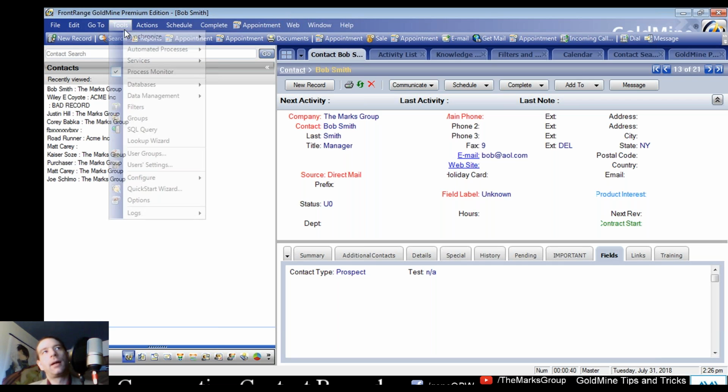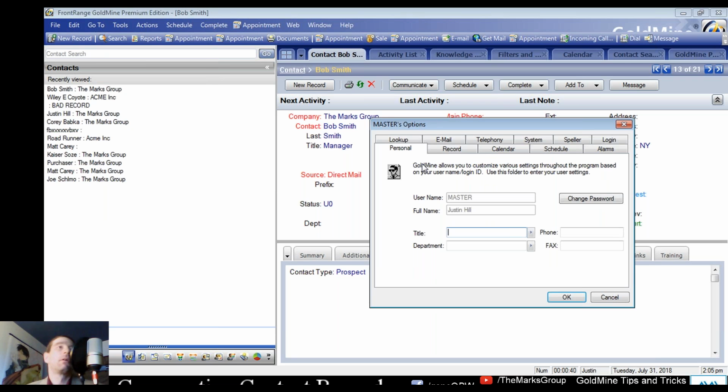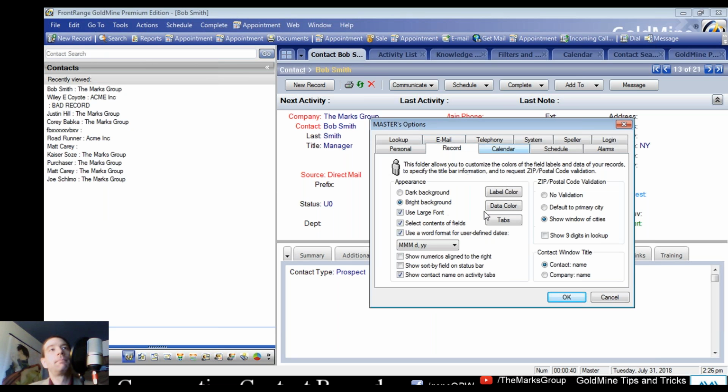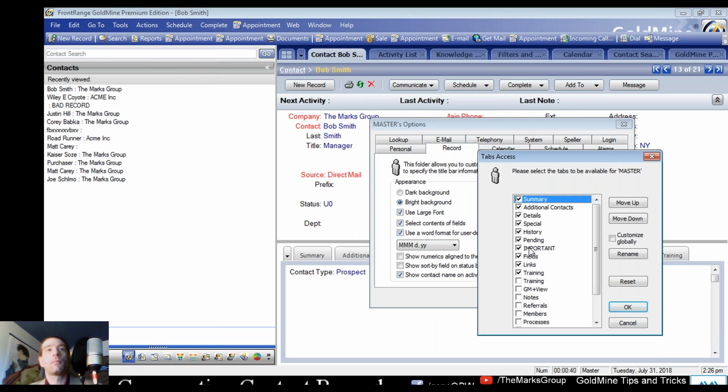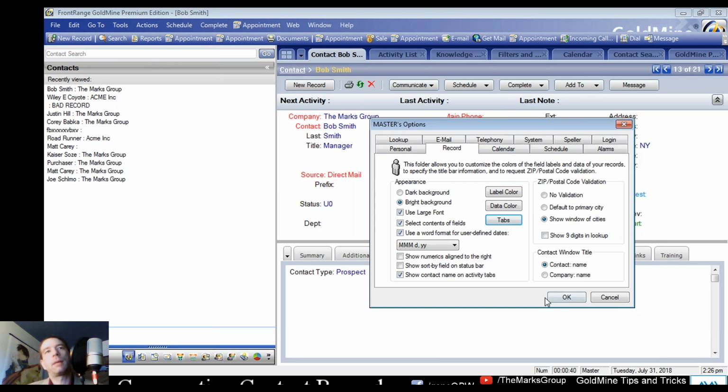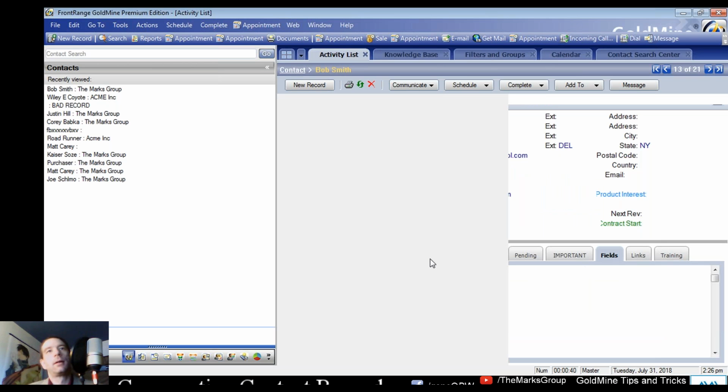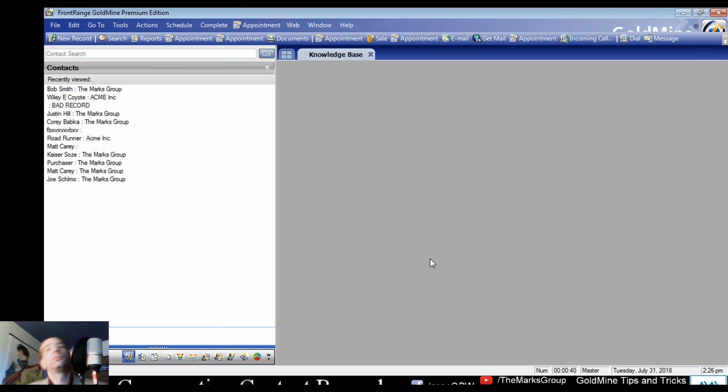Really easy. I go to Tools, Options, to the record tab, and over to the tabs button. And here all I'm going to do is just enable the notes tab so we can talk about how terrible this is. Oh, it's going to make me log back in. How convenient.